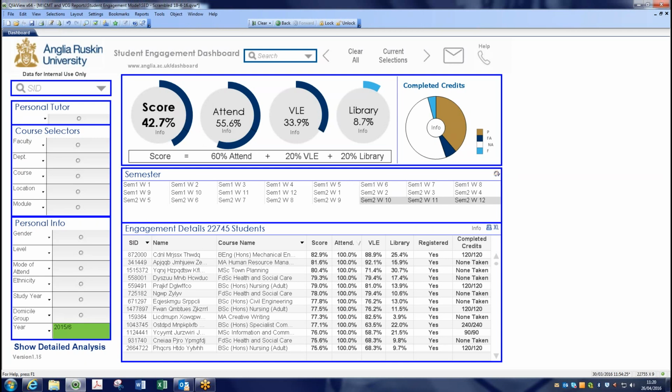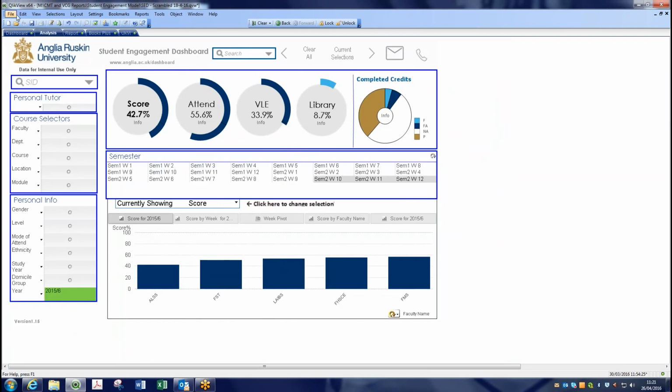The discussion was around, should we have one model or two models, one where it's for the personal tutors and another one for the more power user team. What we've done is we've got a section down the bottom which says show detailed analysis, and if I click on show detailed analysis, a range of other tabs appear.